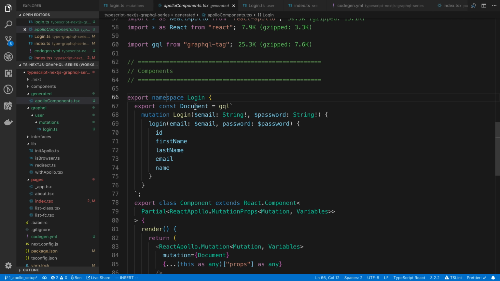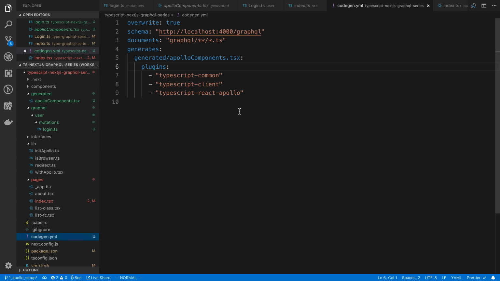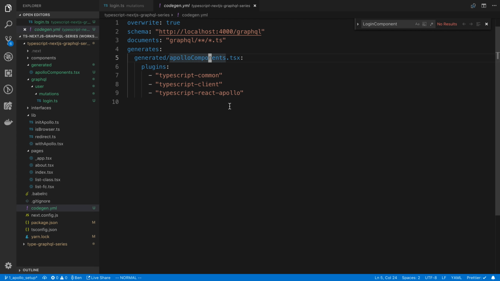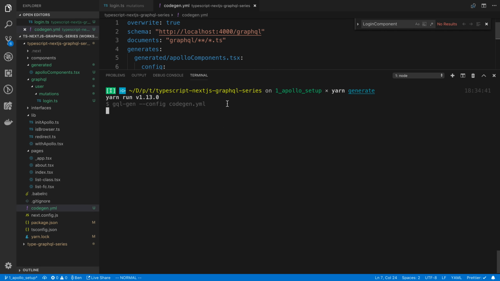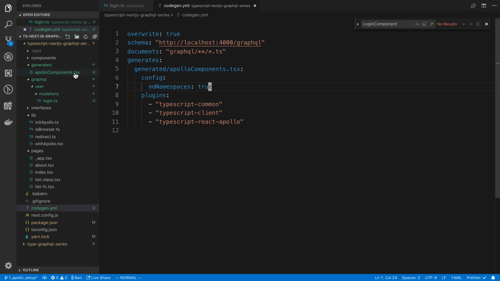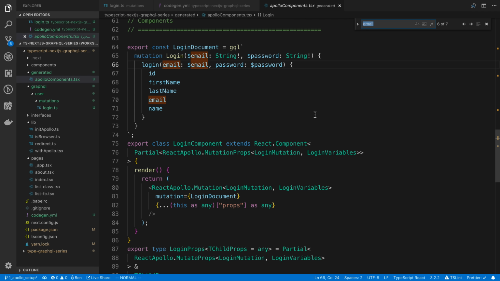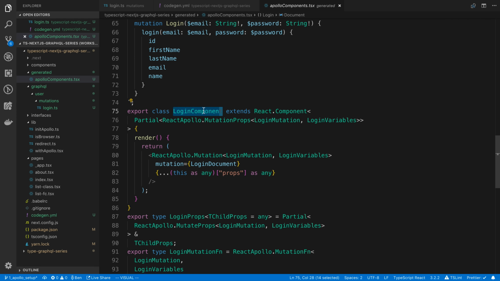So by default, it's going to go ahead and create a namespace for the login component. And we actually can't have a namespace when using Babel to transpile the TypeScript, which is what Next.js uses. So we can avoid this problem by coming over to our CodeGen. We can actually pass a config option to this codegen.yaml, and we can say noNamespaces and set equal to true. So what that's going to do is when we say yarn generate now, it's not going to use namespaces, and so now it's going to be called a login component.